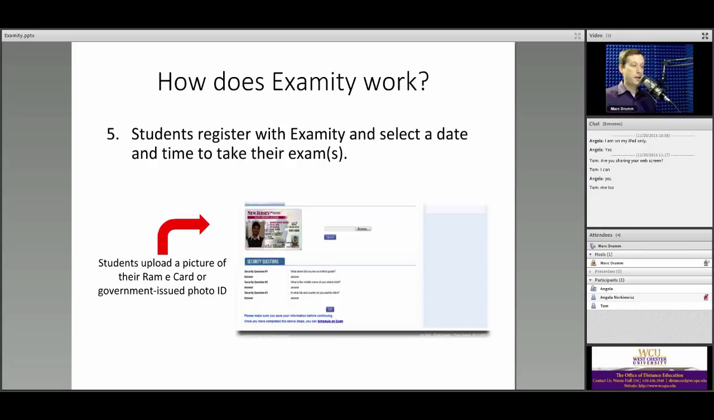I typically recommend the university ID, just out of privacy concerns. I mean, it's got their picture, their name, and then the student number, and that's really about it. But whatever they have on hand that works for them, by all means they should use.